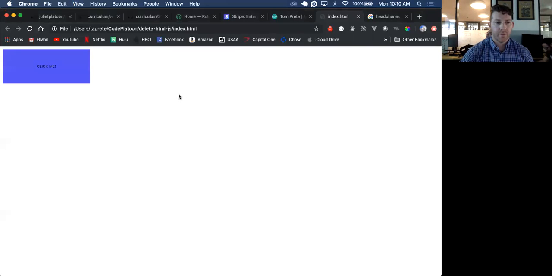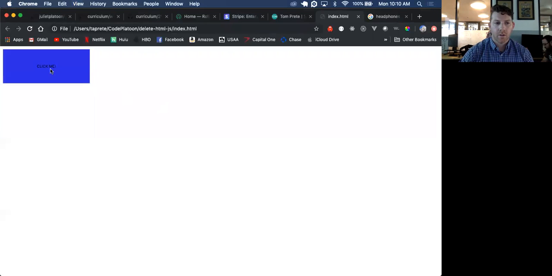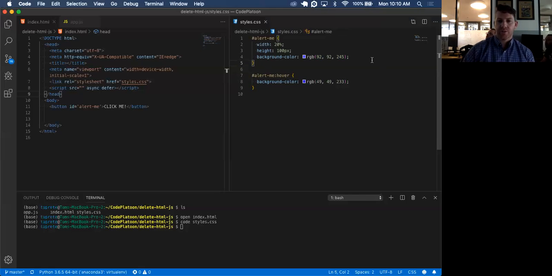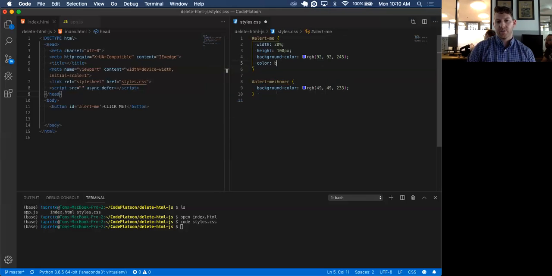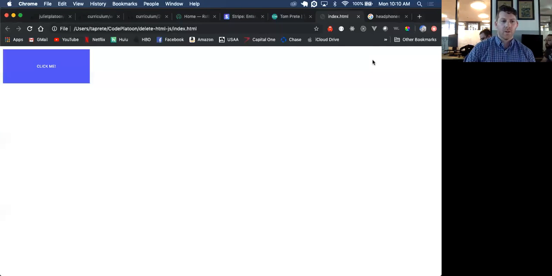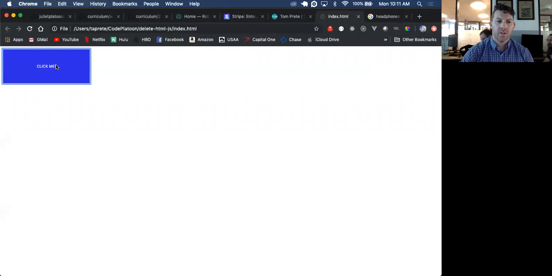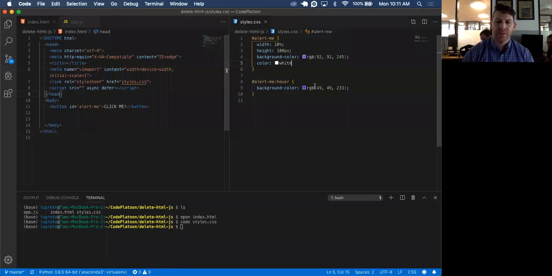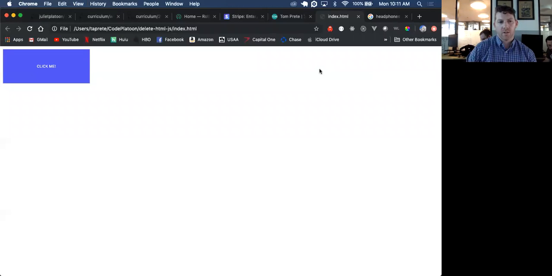Let's see if this works. You gotta change your ID alert. Thank you. There we go. I'm gonna change just the color of the font. So white, let's do white. There we go. I don't like that blue outline. See this blue outline? Yeah, I don't like that. The outline? None. There we go. It got rid of that blue outline.